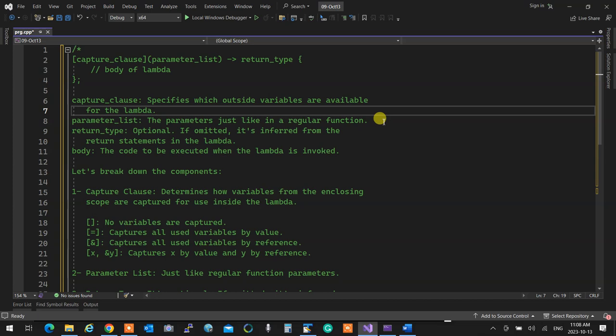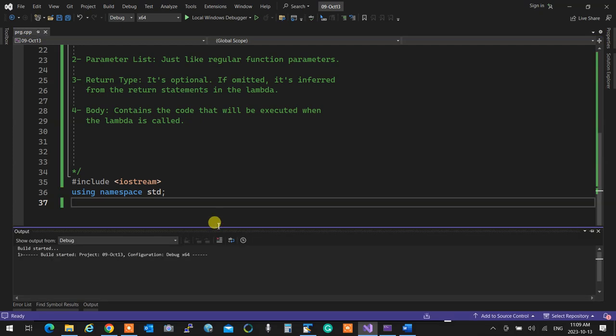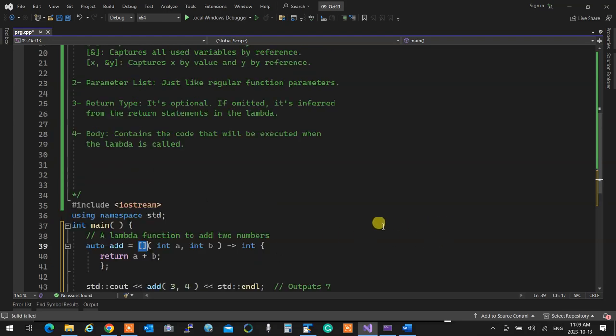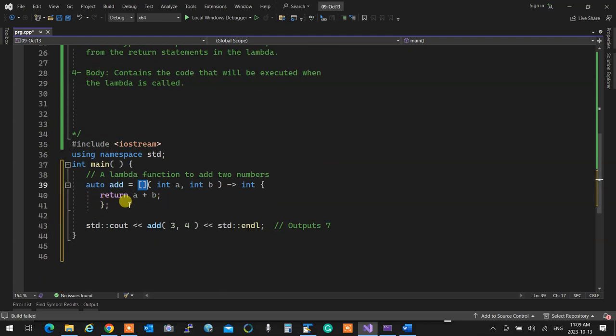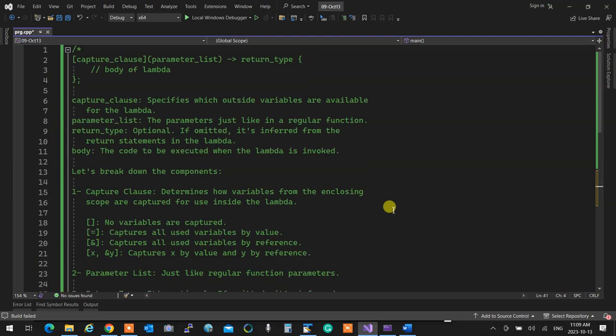Literally, it starts with square brackets. Inside that capture clause, let me just do it over here so you see what I mean. It has a capture clause. You see that? Okay. Maybe I should put this right over there so you can see. Yeah, let me just explain. So it has a capture clause. It has a parameter list like any other function.